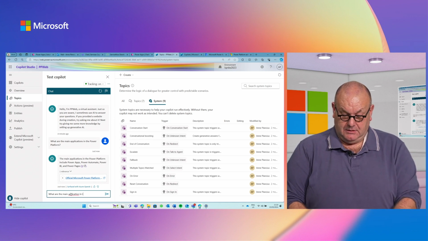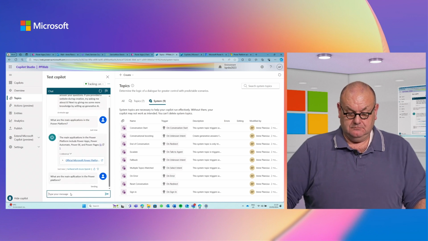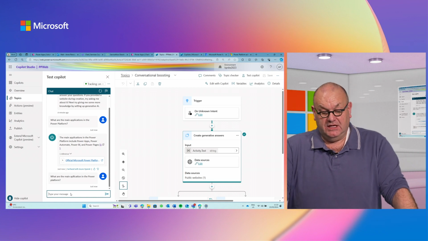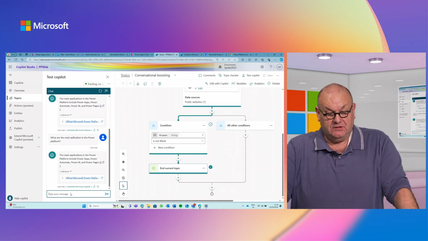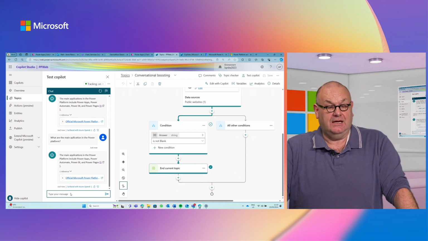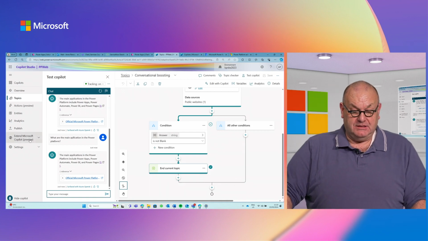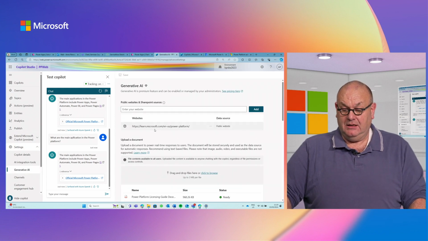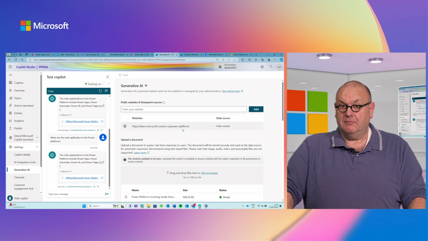Applications in the Power Platform. You see that it actually goes into that unknown intent and it will try to find them and come up with the same answer. So that's a cool thing. We got that one. What actually happened is if we look here into the settings and we go into generative AI, we see here that actual website where it's picking information from.